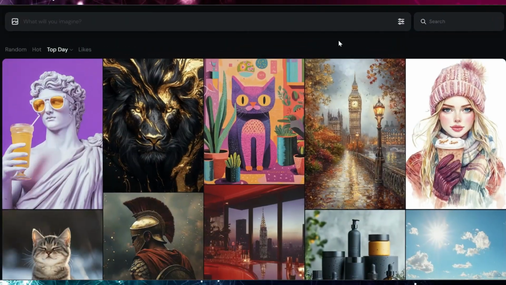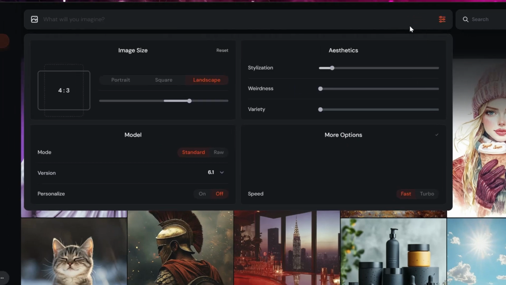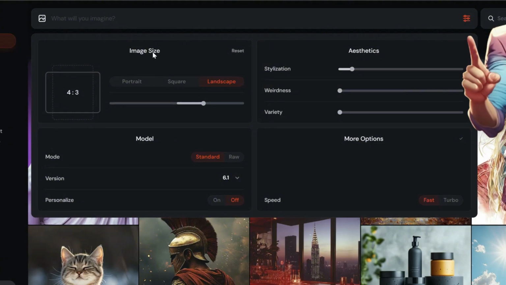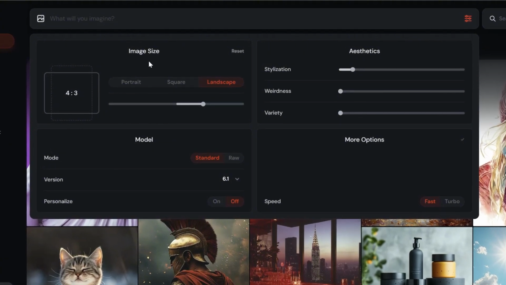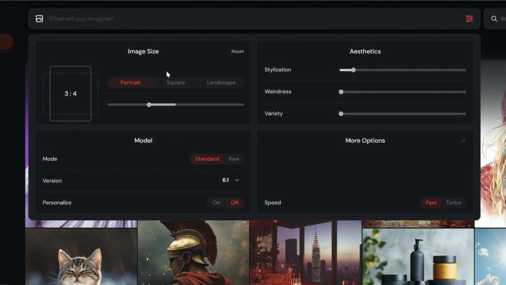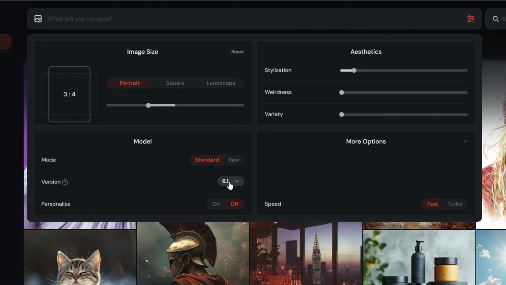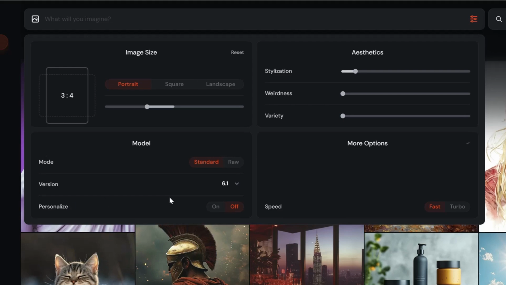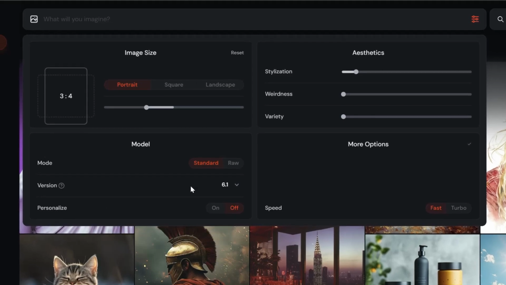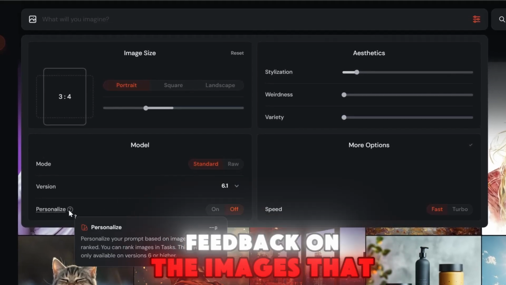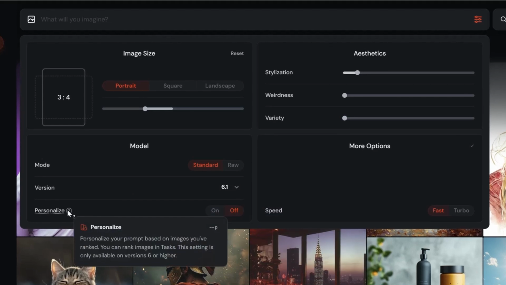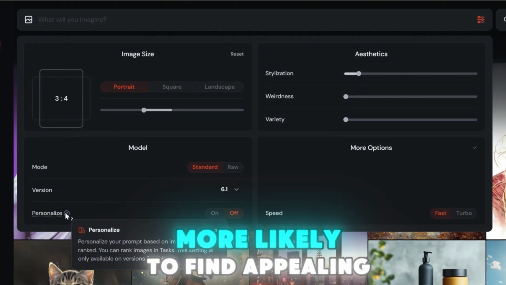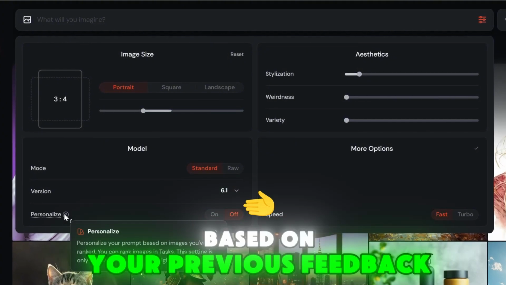Finally, when you have your description down, you can tweak it even further by going into the extra parameters, and you can get that by this upper icon here. Now here, you can tweak things like the image size and the dimensions of your image. You can also tweak the model that MidJourney is running off of, and there's a really cool feature that you can use called Personalize, which becomes available when you start providing feedback on the images that you generate. MidJourney will actually take the feedback that you provided and try to create images that you are more likely to find appealing based on your previous feedback.